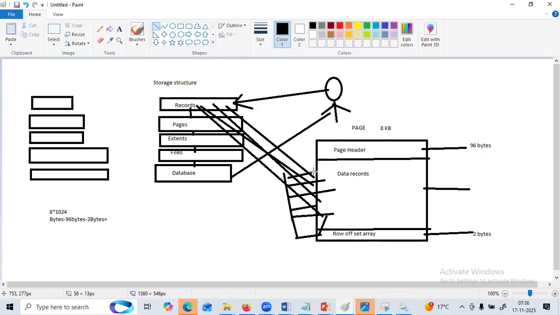Whenever entering the data, if you maintain a pointer or location of the data, there's no need to scan the entire data. By looking at the row offset array, they can easily identify the record. It will fetch the data. So that is the reason we can call the row offset a mini index of the page, and it will contain the pointers of the data where it is stored.